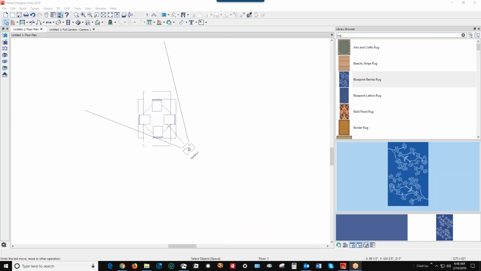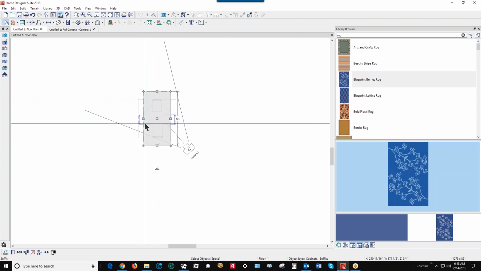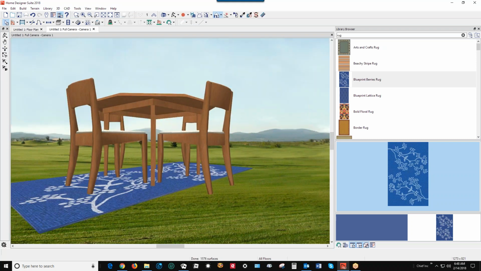Hi, I've got my copy of Suite 2018 open. I've got a camera there and I've placed a soffit with a rug on it and a dining table. There's what it looks like. Now, how did I do that?